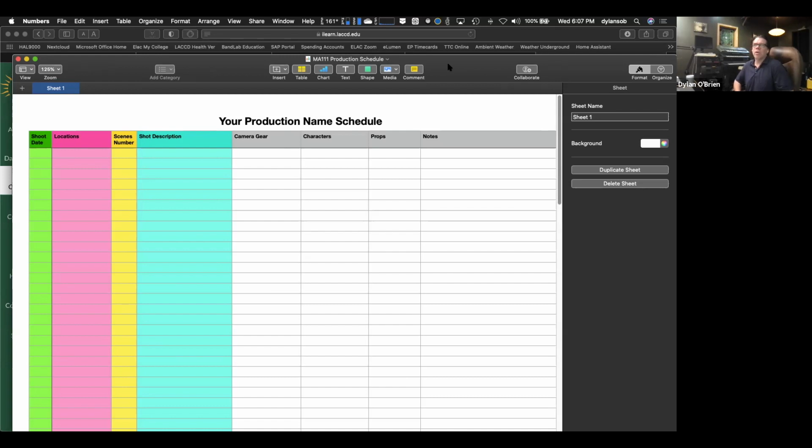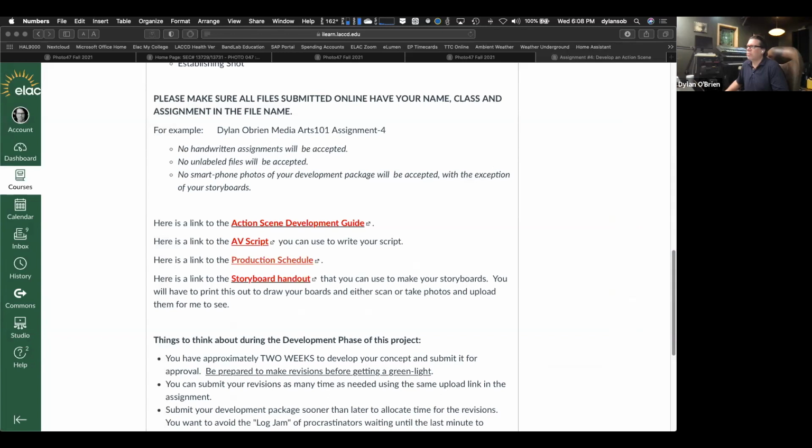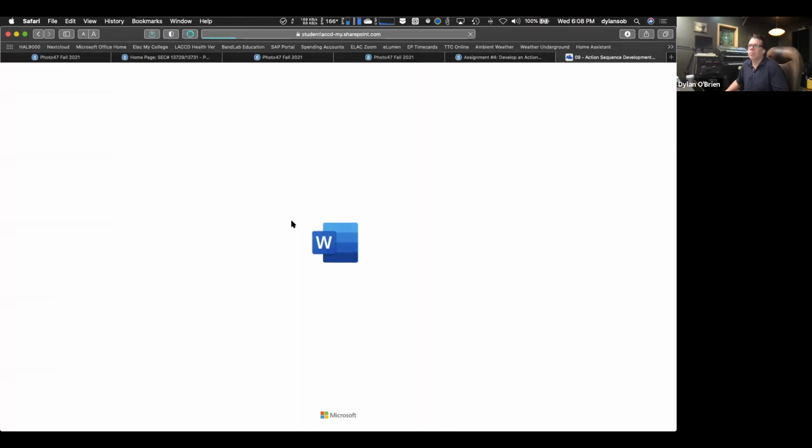So what you initially want to do is, once you got your script down, you start breaking it down. I'm going to put the locations down. I'm going to put the scene down. I'm going to actually do it in order. I'm just going to put all the scene numbers, that scene down, write the locations, the shot description. So basically what this is going to be is each one of these. Go back to this action scene here with the script.